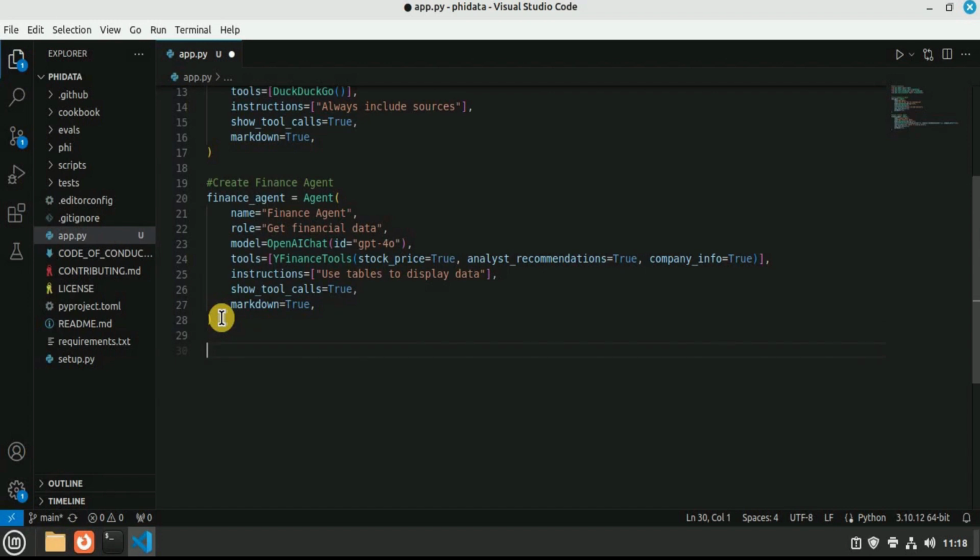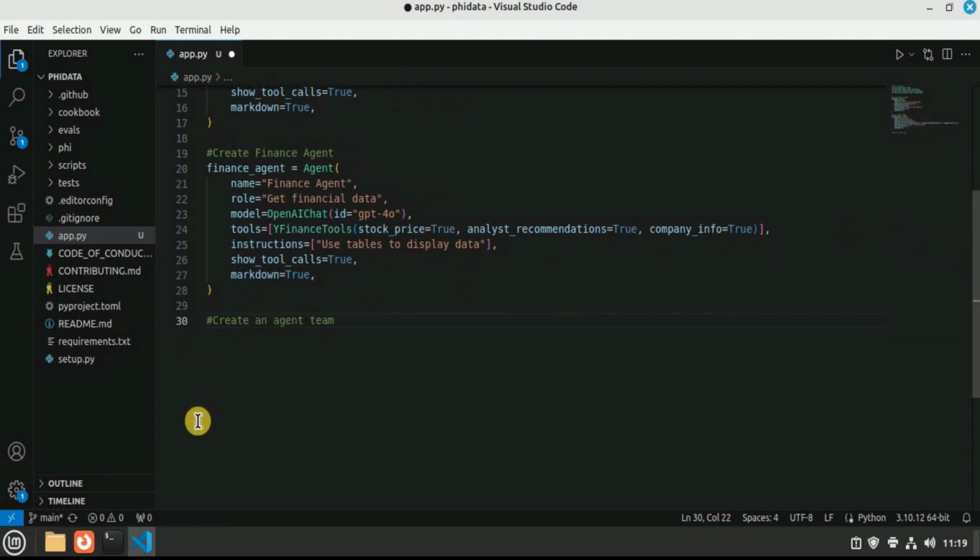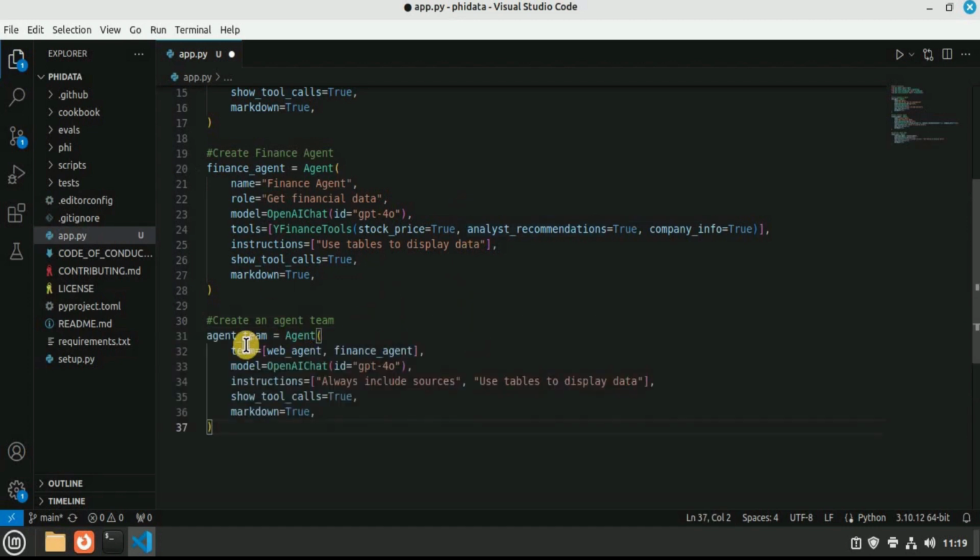So up till now, we have created two individual agents, but we want them to collaborate with each other and perform in the form of a team. So now we need to create an agent team. And inside this agent team, we have to define that both the finance agent and the web search agent should work together to perform the task.